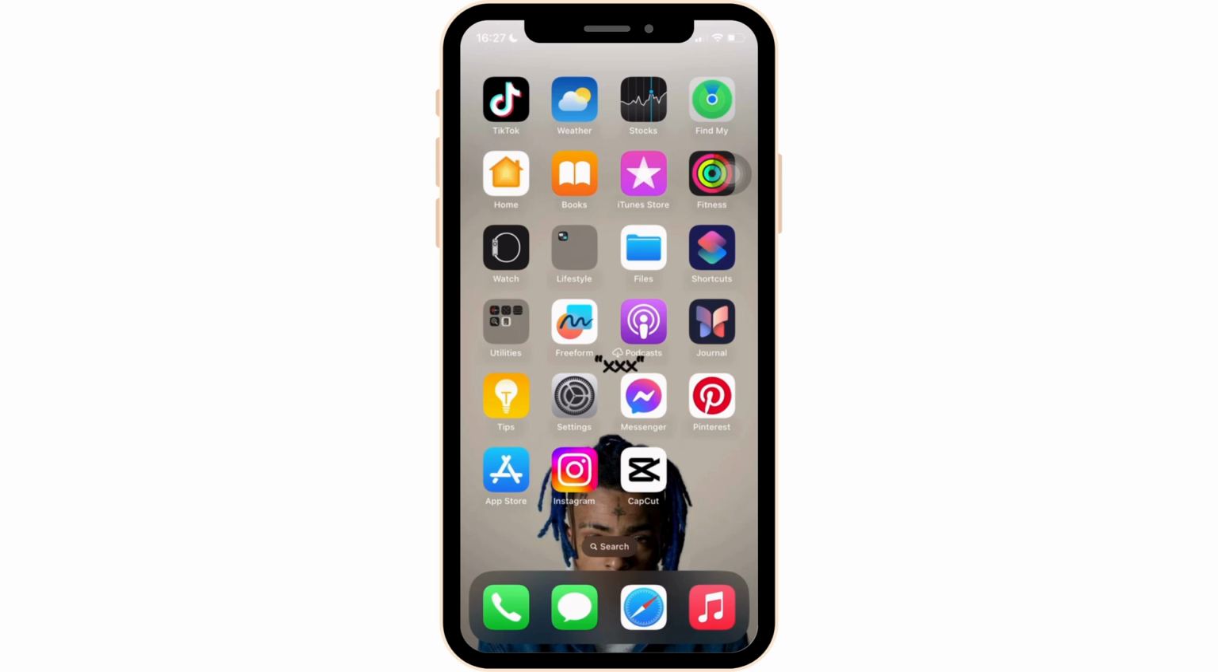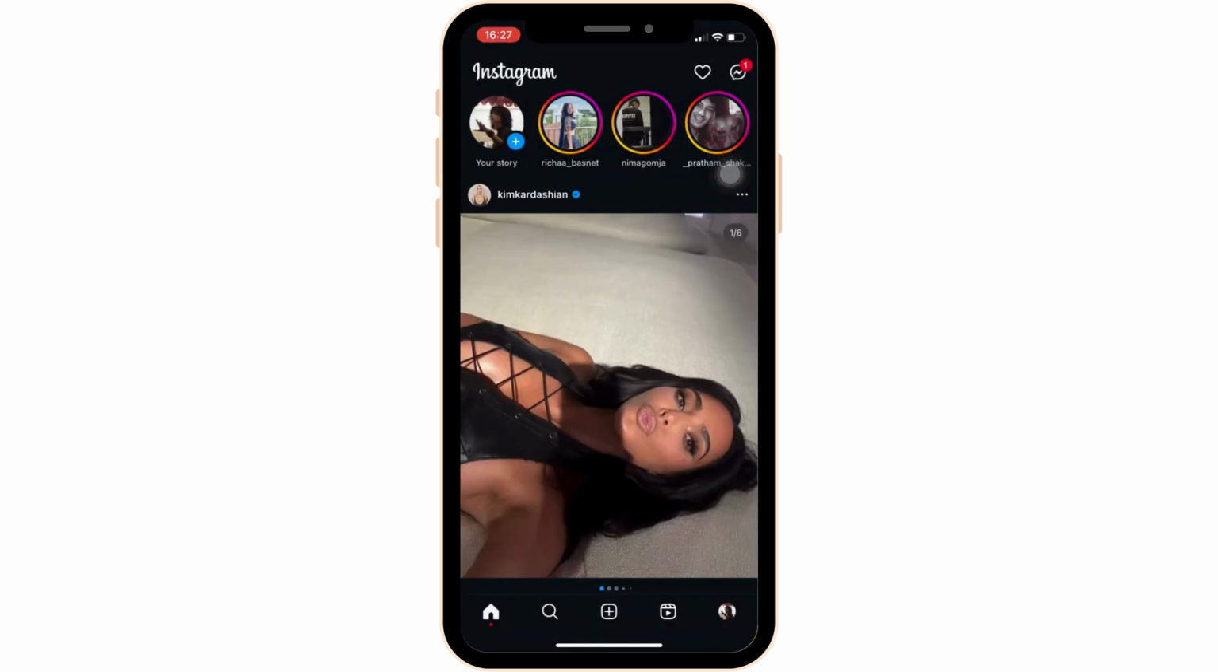So the very first thing you want to do is head over to your Instagram application, enter your login credentials, as in your username and password, and then log into your specific account. Once you have been logged in, it will land you on this homepage.